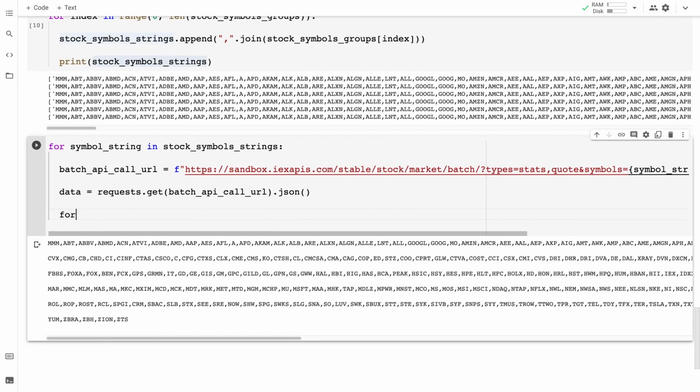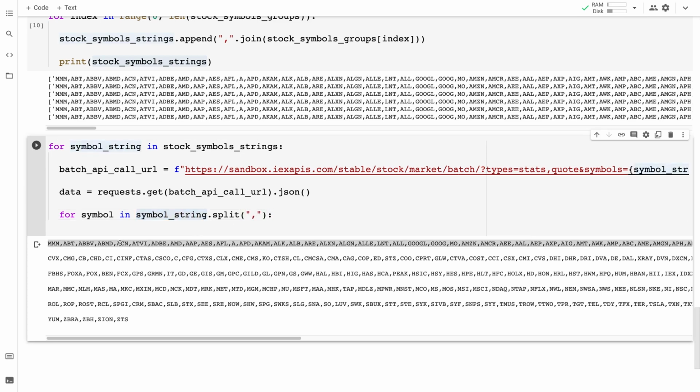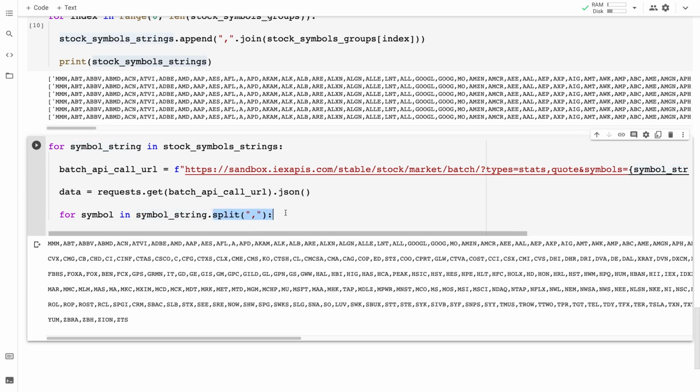Then I want to loop for every symbol inside of my symbol string dot split at the comma, because you can see the symbol string, it's that list of all of these symbols in this group. So if we call the split function, that means we're splitting it at every comma, and we're going to return a list of all of the strings without the commas. So we're taking this one string and we're turning it into an array or a list. That way we can loop through every symbol in this string.